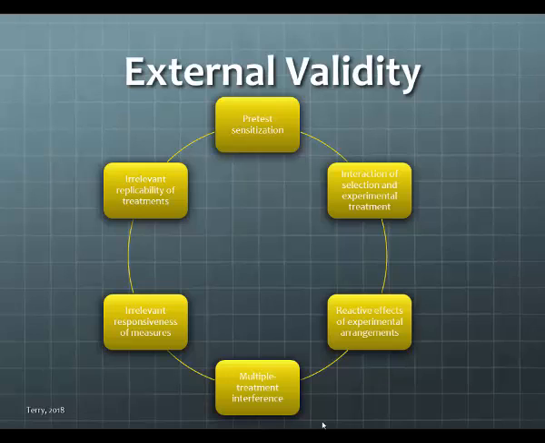There's also reactive effects of experimental arrangements, and this occurs when conditions of the experiment are not representative of real-world situations. Multiple treatment interference. If multiple treatments were applied simultaneously, changes can be seen that are different from what would occur if one treatment alone were used. Irrelevant responsiveness of measures. The measure used may include irrelevant components that indicate change has occurred when in fact it has not. And then irrelevant replicability of the treatment. Researchers fail to include the part of the intervention or treatment actually responsible for creating change each time the research subjects are exposed to it.